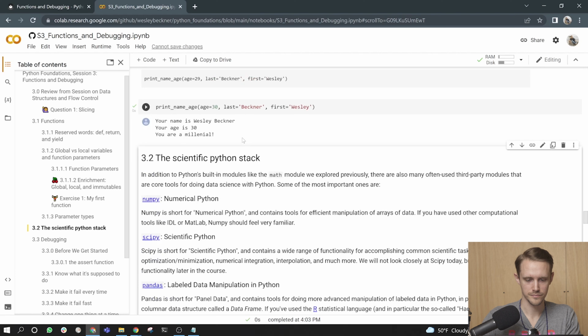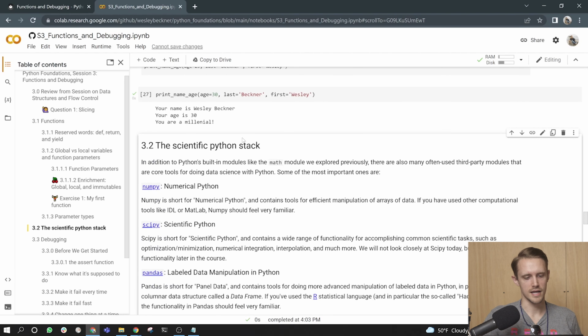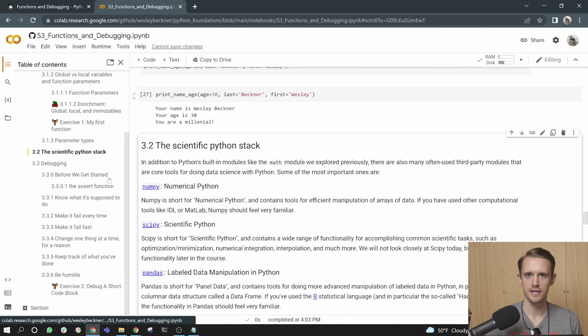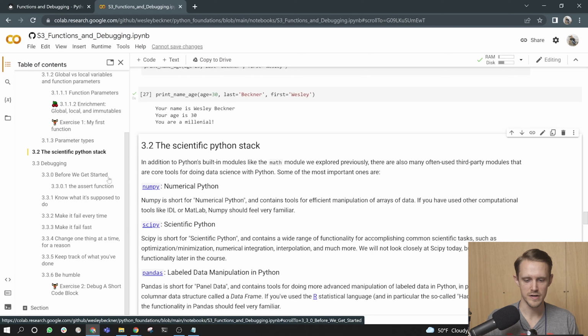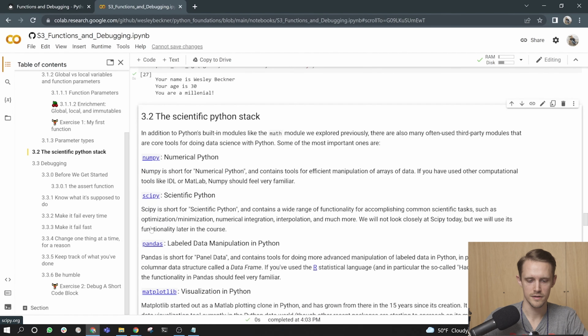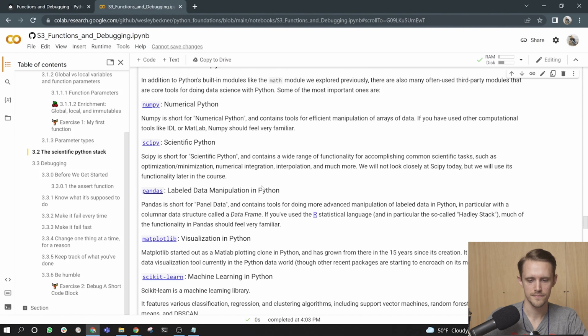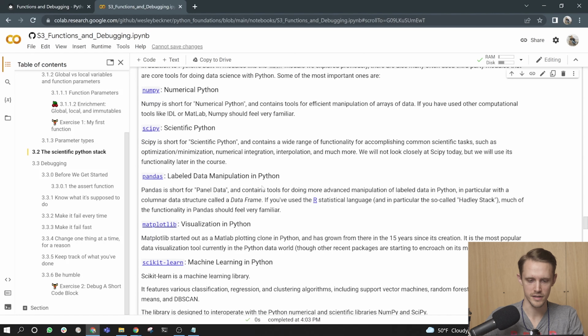There we go. The scientific Python stack. So before we move on to the second set of topics for today, which is debugging, I want to talk briefly about the scientific Python stack. In addition to Python's built-in modules like the math module we explored previously, there are also many often used third-party modules that are core tools for doing data science with Python. Some of the most important ones are NumPy, or numerical Python, which contains tools for efficient manipulation of arrays of data. If you have used other computational tools like IDL or MATLAB, NumPy should feel very familiar.